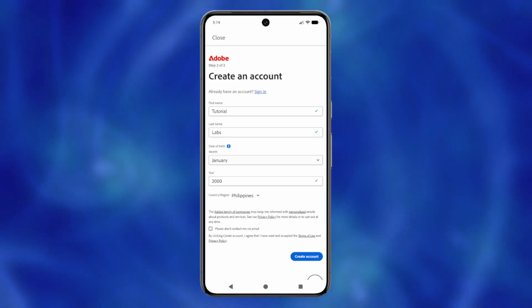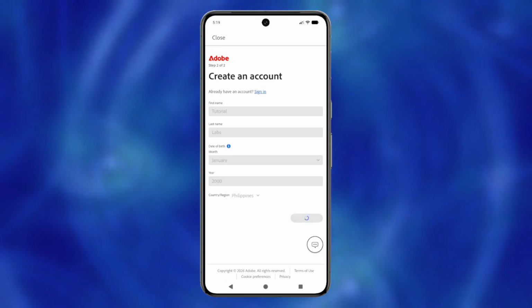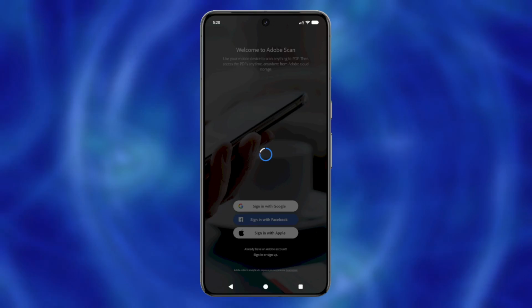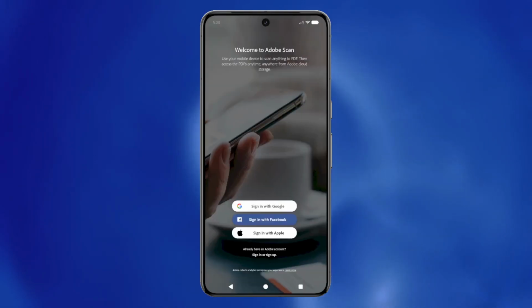With all your information entered, you're ready to finalize the process. Tap on the Create Account button at the bottom of the screen. Adobe will then process your information, verify your details, and set up your account. This usually takes just a few seconds, and once it's complete, you'll be logged into your new Adobe Scan account with full access to all its features. And that's it. You now have an Adobe Scan account set up and ready to use on your Android device.